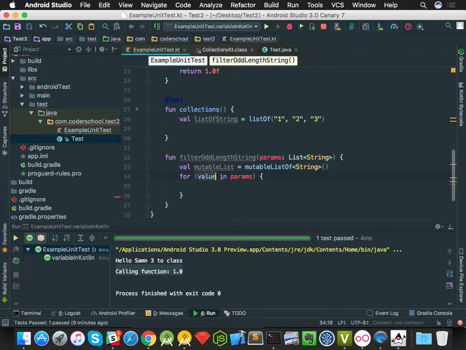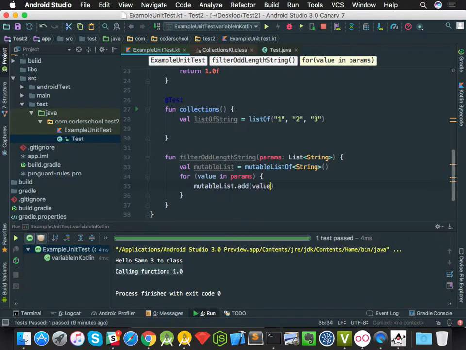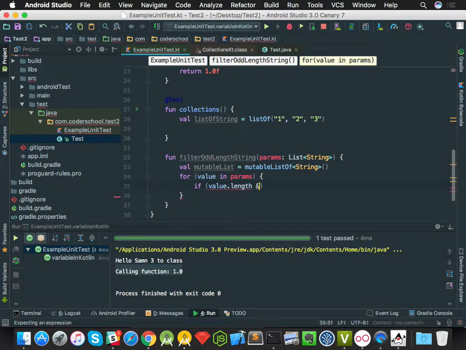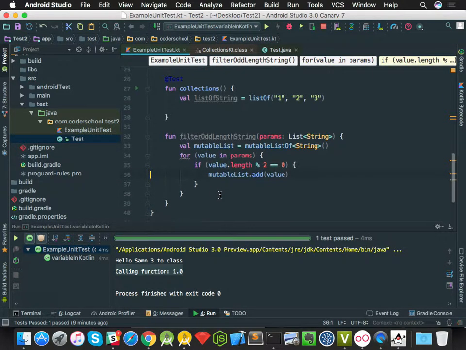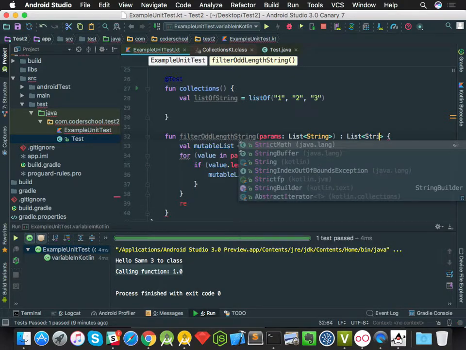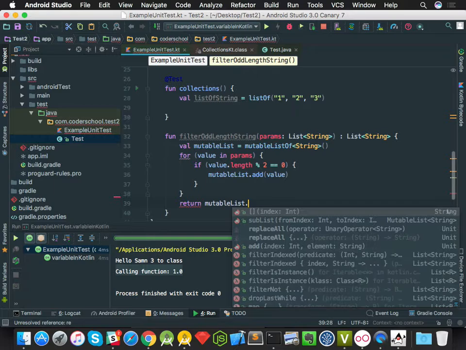Maybe I don't need String. Yeah, I don't need String. And then I'm going to add. Yeah, you have add now. Add value in there. I have to do a condition, right? So I can do if value.length % 2 == 0, and add it in here, and then we will return that. Okay, so we need List of String. Then we will return that mutable list.